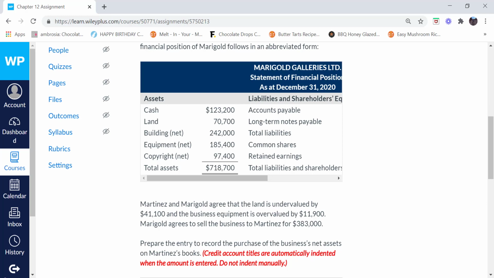So, the cash and the land. The cash is fine, but if we look at the note underneath, it says we agree that the land is undervalued by 41.1. So when I record the land, I'm going to record it 41.1 higher than what's recorded there. And the business equipment is overvalued by 11.9, so I'm going to reduce the business equipment by the 11.9. And I do need to record the 383 I paid.